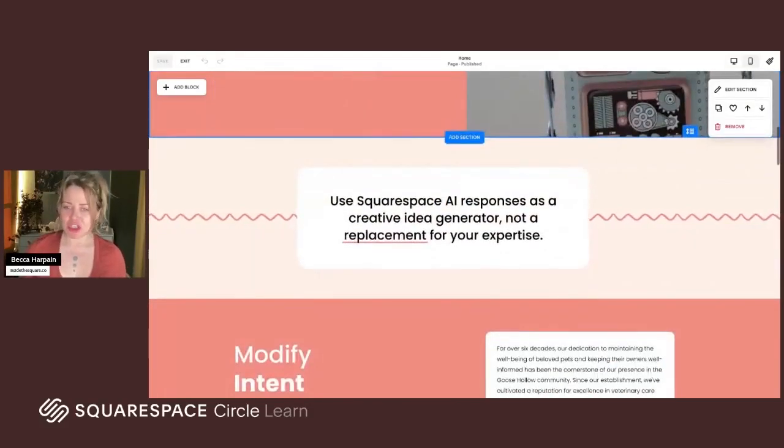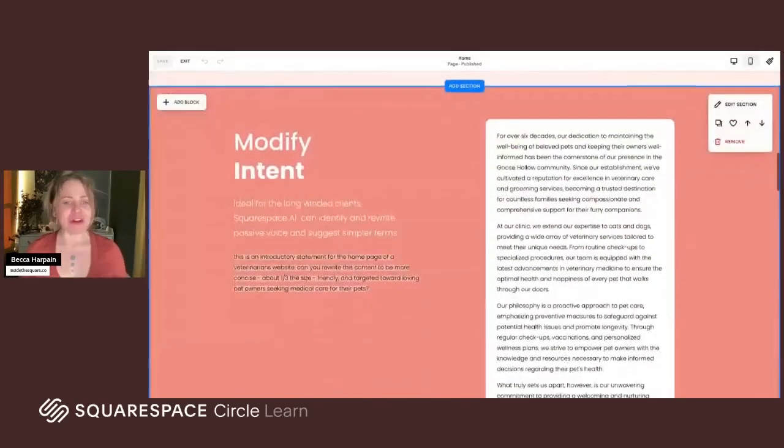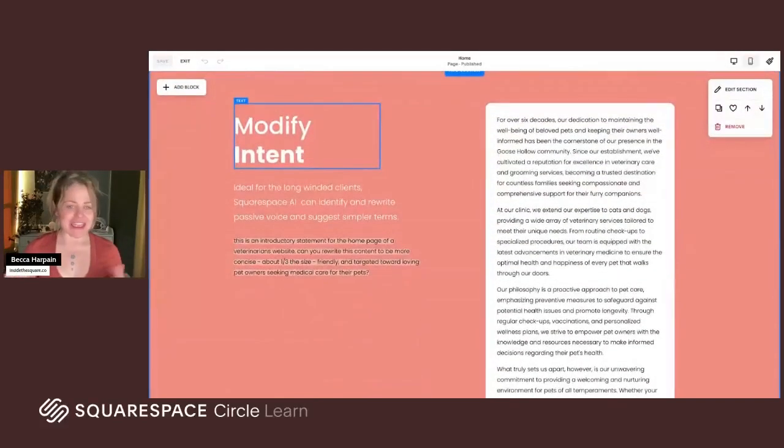I also want to mention too that Squarespace AI responses, these are creative ideas. These are not replacements for your expertise. So no matter what it gives you, definitely give it a once over and add your human touch to it to make sure it really reflects you and your needs and what the client needs. Okay? Awesome. All right. So one of my first examples here is modifying intent.